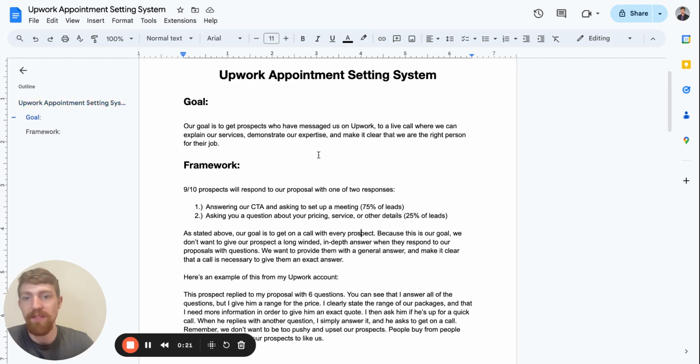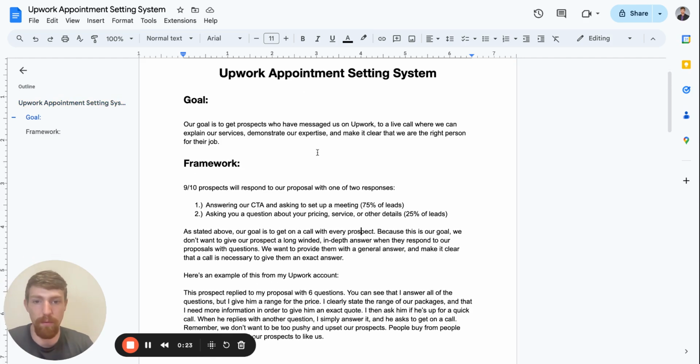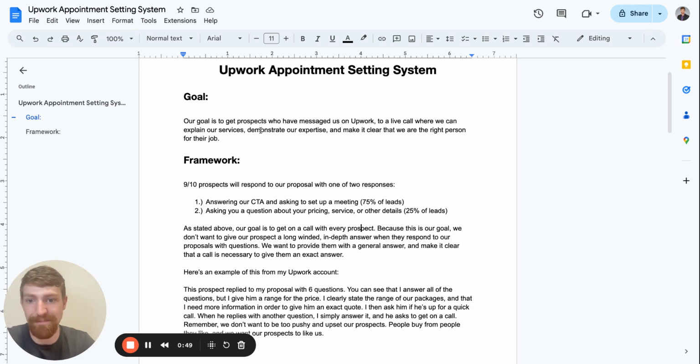So the goal with appointment setting on Upwork is really simple. It's simply to get prospects who have messaged us onto a live call where we can really accurately explain our services, demonstrate our expertise, and ultimately just show them that we are the right person for this job. If you are able to get on a Zoom call with a prospect on Upwork, as you already know, selling on Upwork is extremely easy. It's actually getting them on that call that's the tricky part. That's where a lot of people fall off. And so that's why we're going to dive into that today.